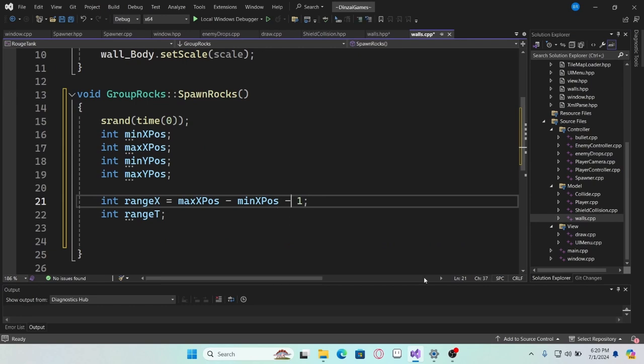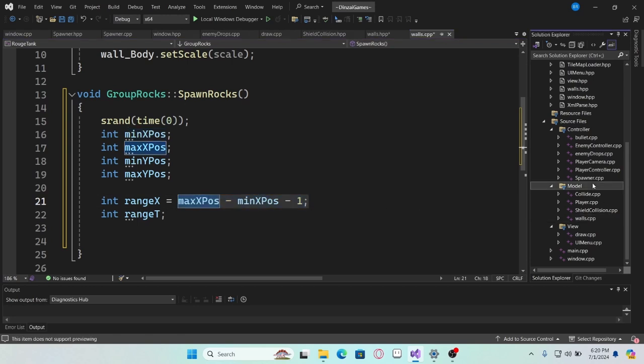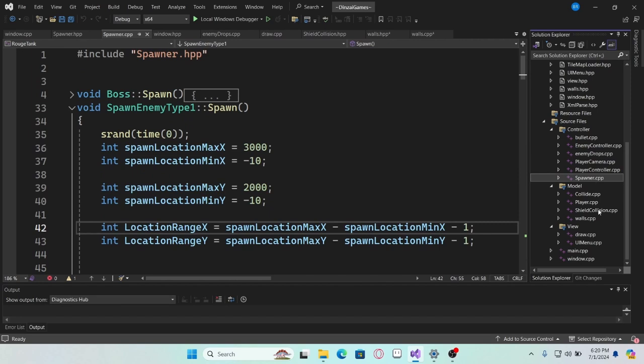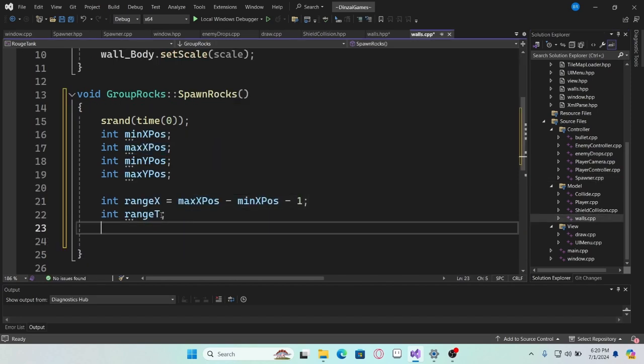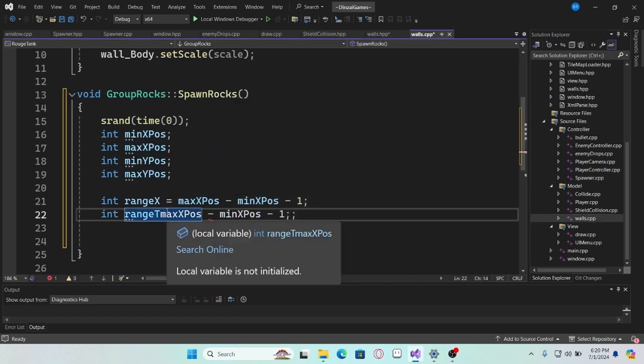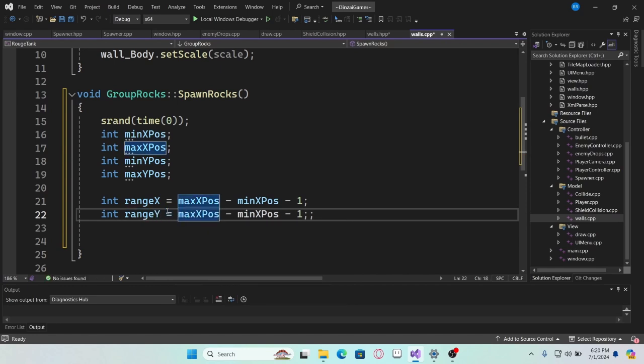So not minus 1, plus 1, right? Max minus min plus 1, or minus 1. Wow, said that wrong a couple times now. Yeah, so it's max minus min, plus 1. Again for this, and this is not T, this is Y, my bad. And these would also be Y values. So this is the range.